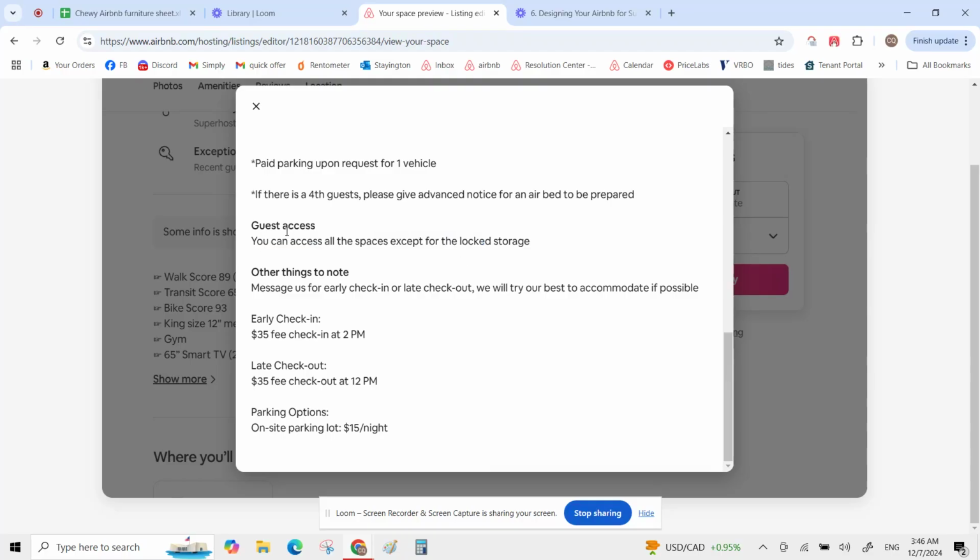You talk about what the guests can have access to, pretty much the whole apartment except for the locked storage. I also let them know, hey, message us for early check-in, late checkout. We'll try our best to accommodate. When they message us, we'll ask the cleaners if they can do it. If it fits their schedule, and we always charge for early check-in, late checkout. Or at least we try to charge. If it's like 1 hour, I'll usually charge like $35. If it's like 2 or 3 hours, $50.